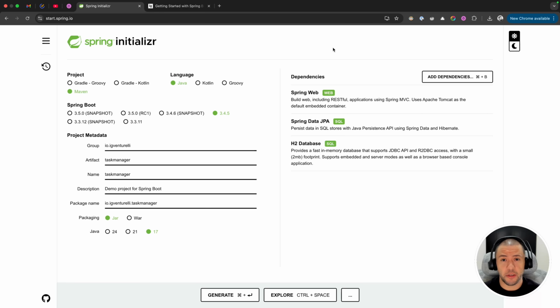So the first thing we need to do is access the Spring Initializer site, which is start.spring.io. For that, we are going to use Maven as the package manager, Java as the language, and the Spring Boot version. The important thing here is to be 3 point something, okay? The major version needs to be 3.